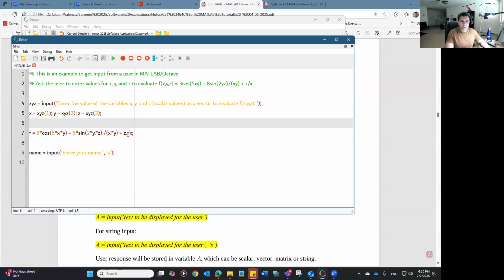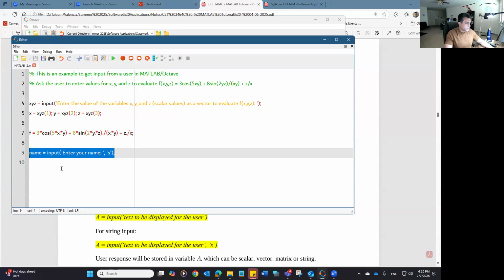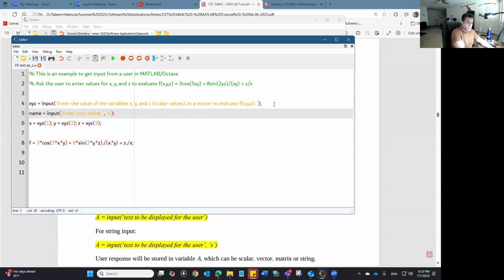I think the equation is easy to write with X, Y, and Z, and it's easy to just assign those XYZ values outside the equation as the first value of the XYZ variable to be X, second value to be Y, and third value to be Z. And I'm going to take this here because I'm going to use that for the next part that we're going to do.